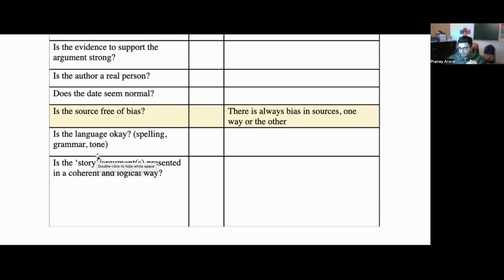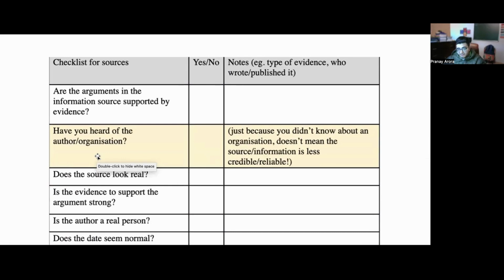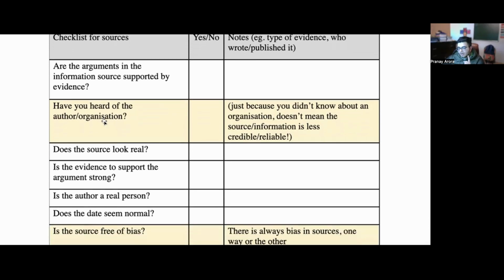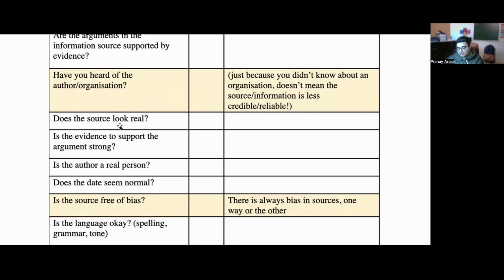Now, this is a proper checklist to check if the source you have taken is credible or not. You need to check if the arguments are supported by evidence. Each and every argument should be supported by evidence. You should not take any argument that does not have evidence, or that is just someone's opinion written as information. So you need to check that. Have you heard of the author or the organization? A really important check mark. Does the source look real? It should not be a fake author or a fake link. So do check that also.